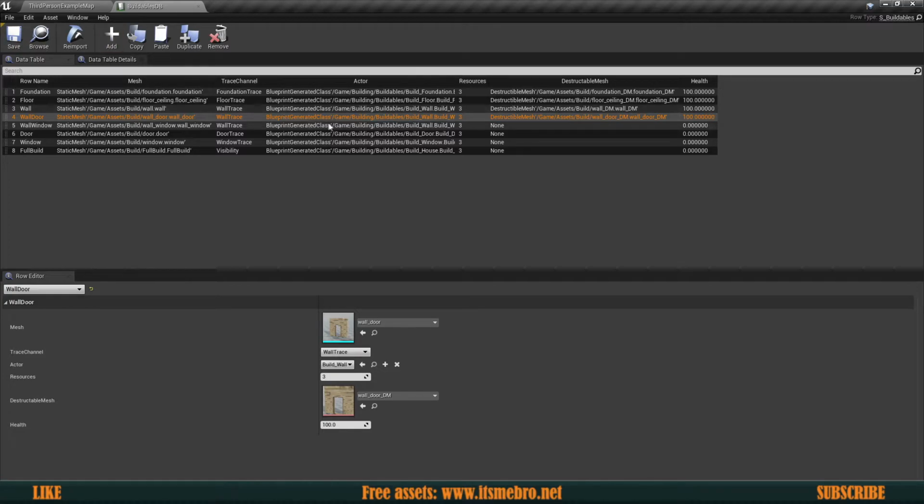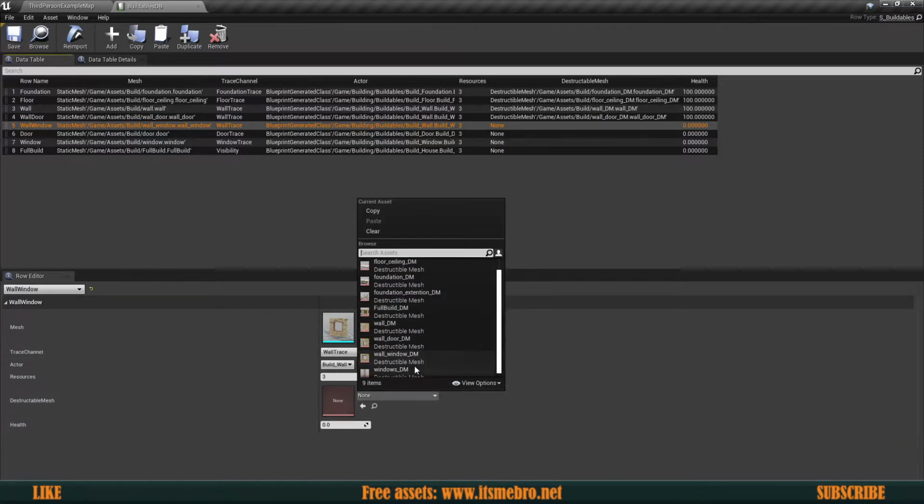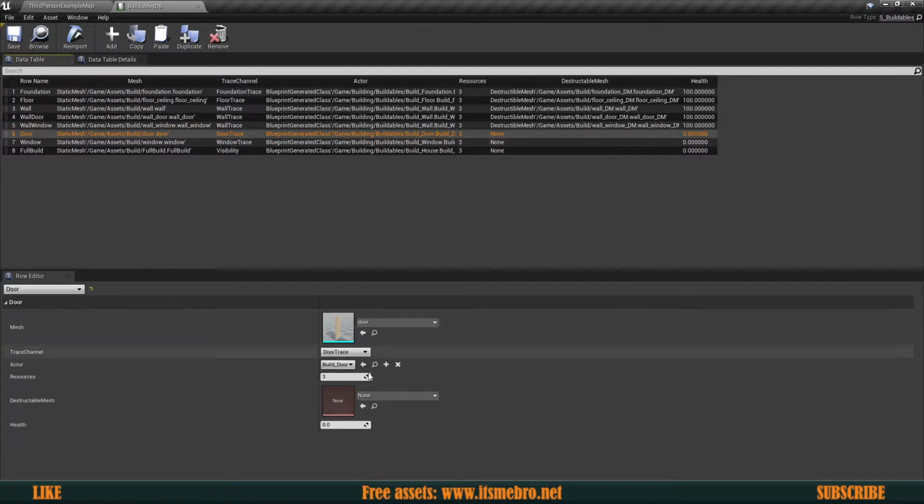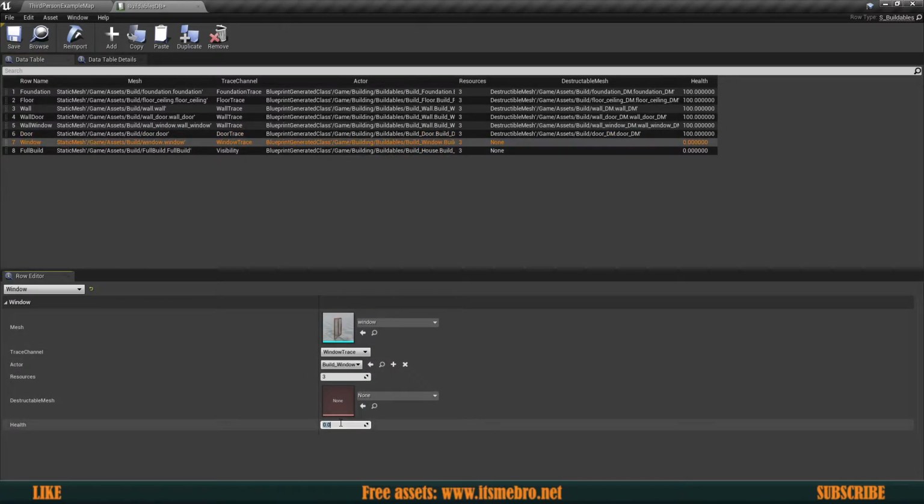Otherwise, if you're going to destroy something and it's going to have a different buildable, it's going to look a little bit awkward when you destroy a foundation and it spawns a wall for some reason, right? So go ahead and be careful with that one.